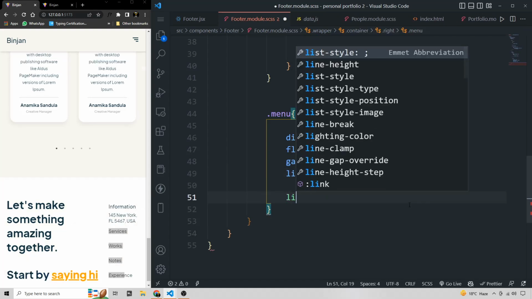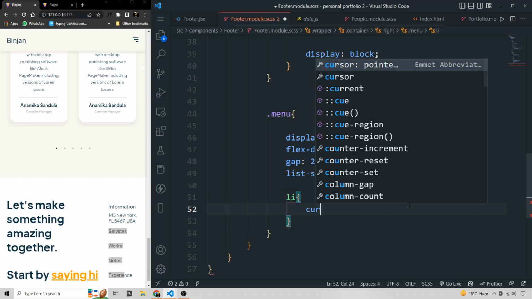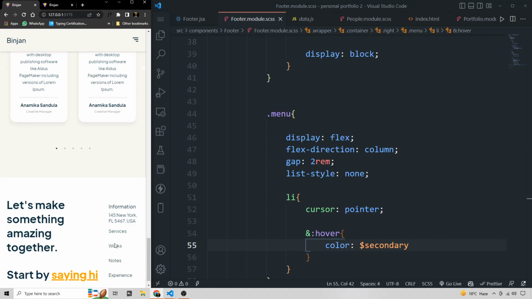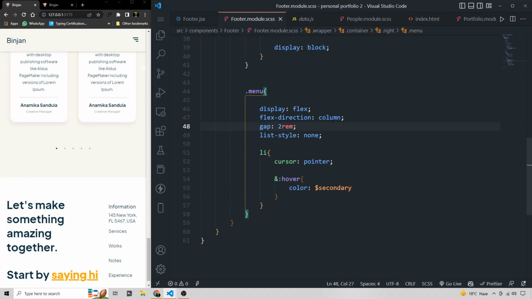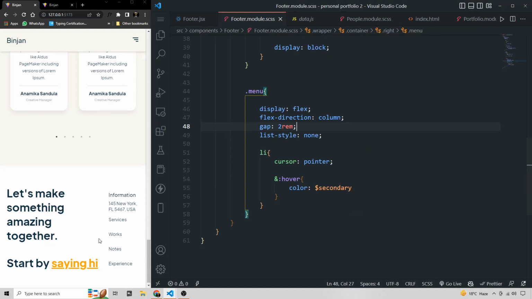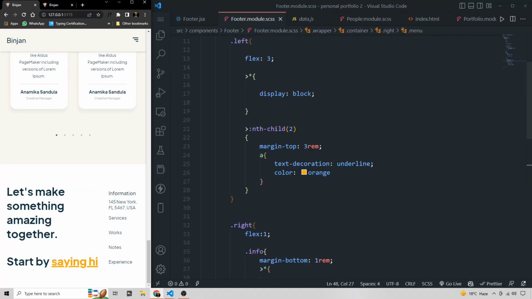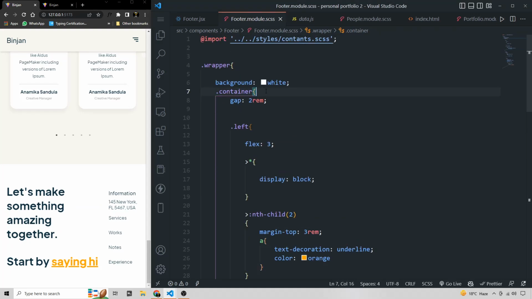Okay, now I am targeting each list item individually, make the cursor as pointer, and then on hovering this list item make the color as secondary color. Okay, let's save this. Now if I hover on this, these items are changing their colors. So that's enough from all the modules.scss, but it's not exactly like what we have here. So to make it exactly like it, we have to make a media query on our container. So our container lies here.